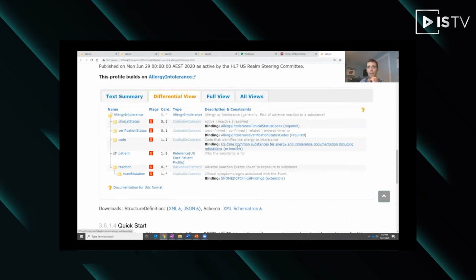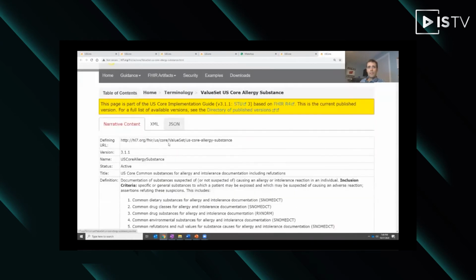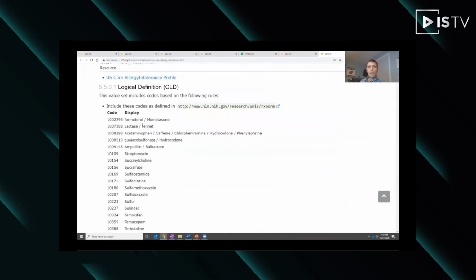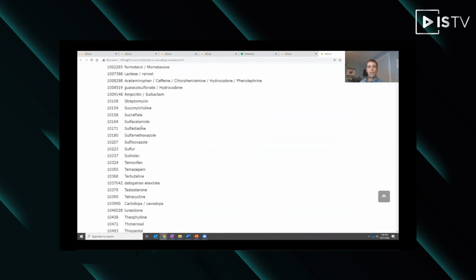When you look at this profile, there are links here. So these link to the terminology, to value sets that describe what codes are allowed at each of these spots. And so if I click on common substances here, this would take me to a definition of the value set. And then when I scroll down, it actually gives you the codes that are allowed here.